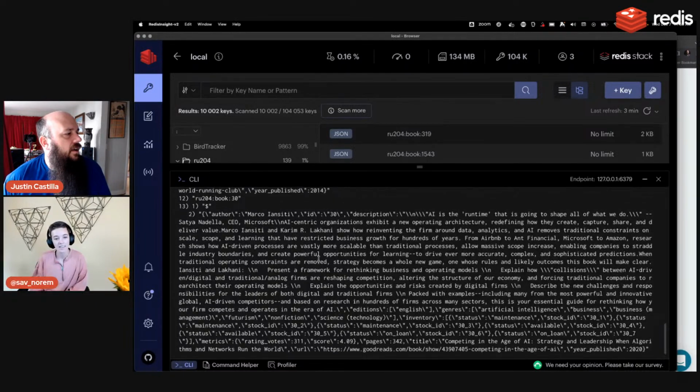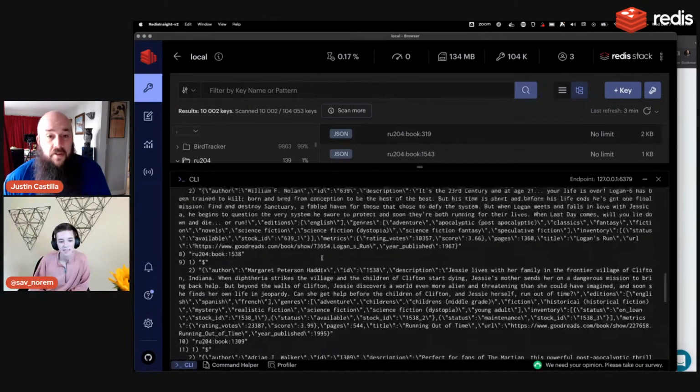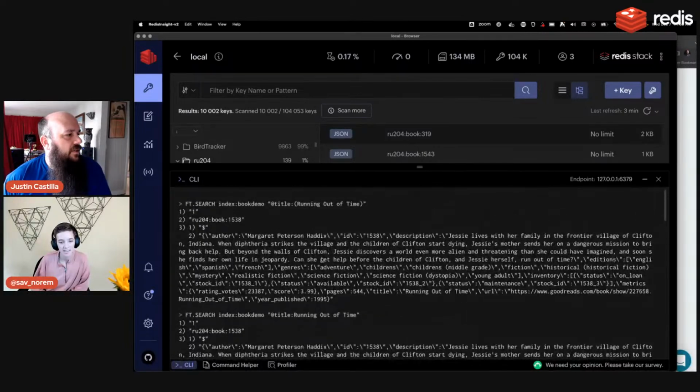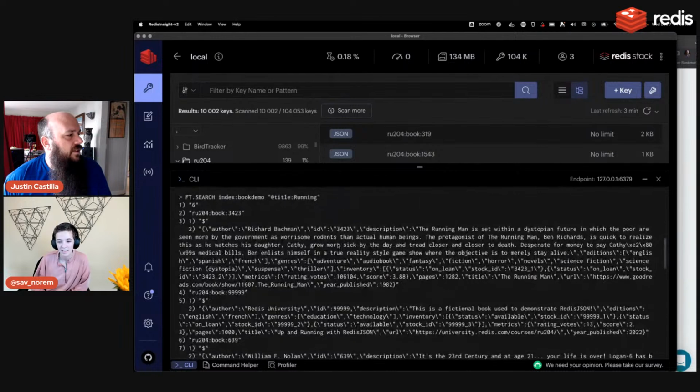Okay, so now we're getting, it looks like, a bunch of different books back. All of these have, which one is it? There it is. That was the command. All of these have running in their title. So we have 6 books. Richard Bachman. That's actually Stephen King. Fun fact.